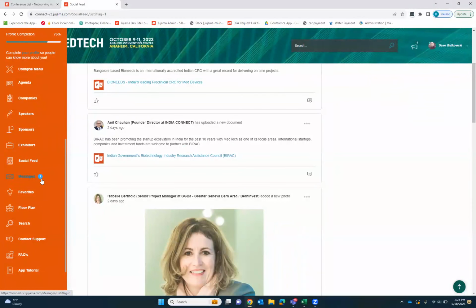Messages: if you received any messages or meeting requests, you'll receive a notification through an email or a push alert. You'll also see an icon with the number of notifications you have on the left-hand side. You'd also see your notification panel up here on the right.